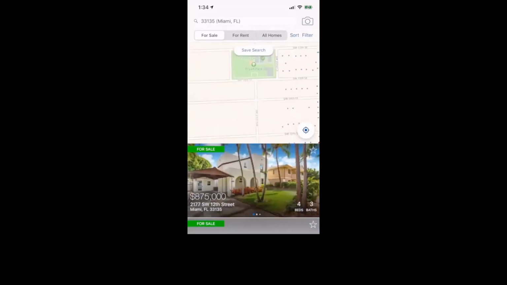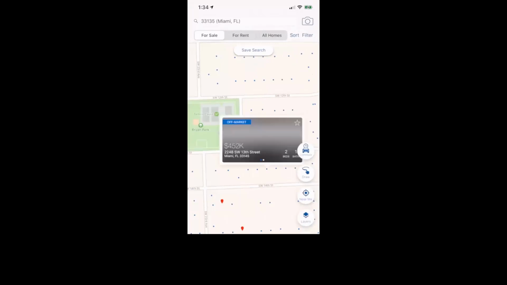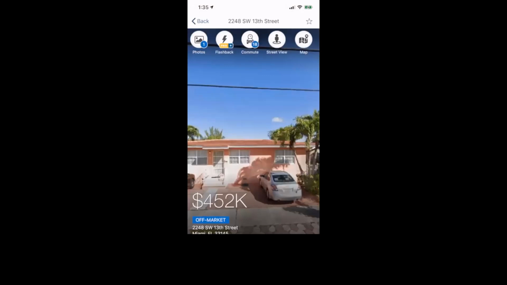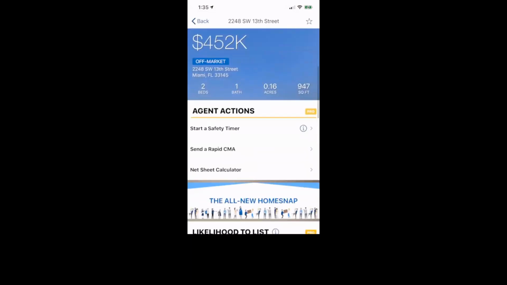I'm going to go ahead and tap on a random property. So let's say I'm driving past this house and I notice it has a for sale sign. I'm going to pull up the information, tap on that picture, and it's going to open up the details. It's giving me an estimated value for this property. It's letting me know it's off market, how many bedrooms, bathrooms. But if you notice, there's a safety timer, which is GPS enabled, and I'll talk to you about that in a few seconds. But you can create a CMA directly on your cell phone.